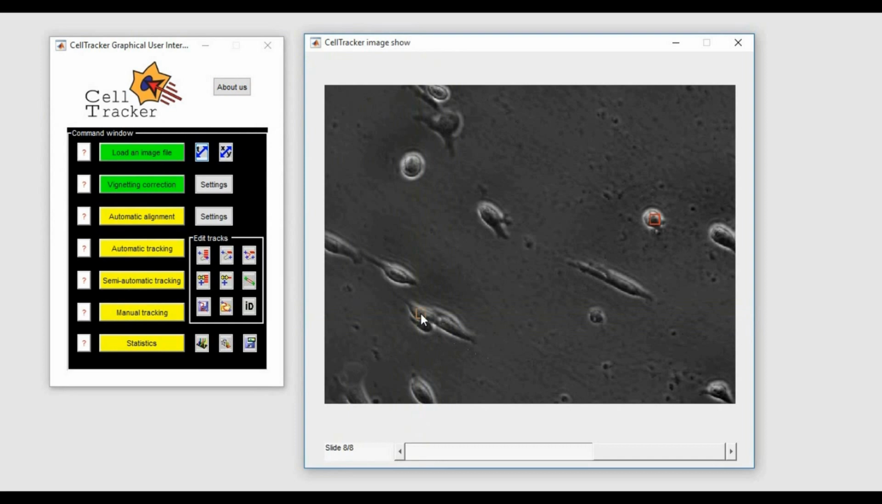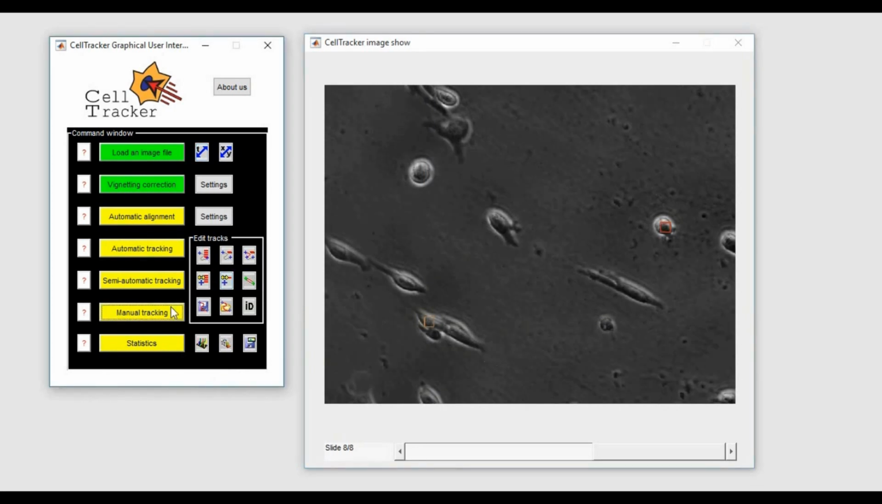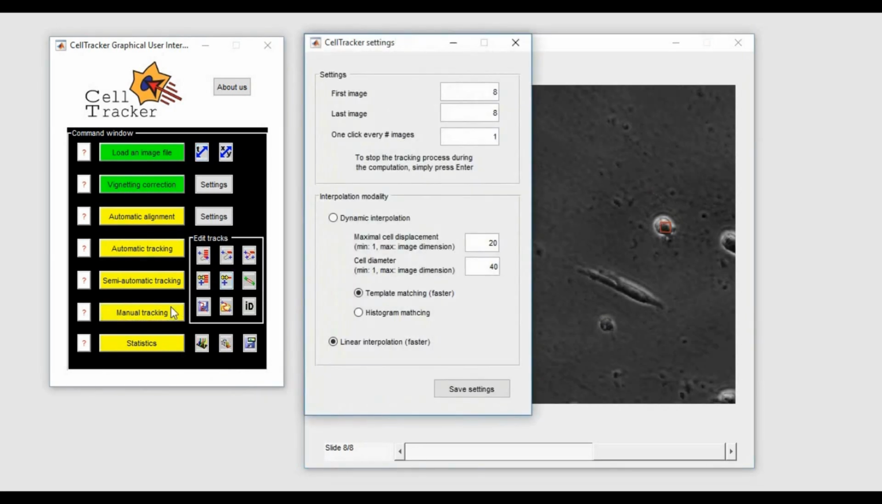Finally, we have also implemented a manual tracking modality to allow the user to precisely define the position of the cells in every frame. In case of a time step other than one, the missing coordinates can be computed using different algorithms.